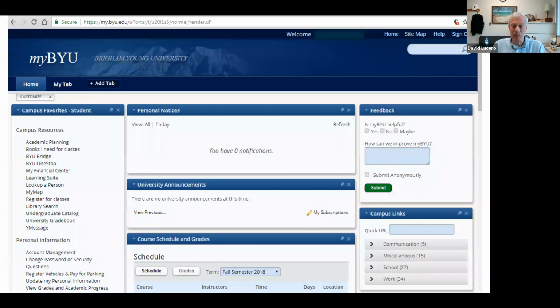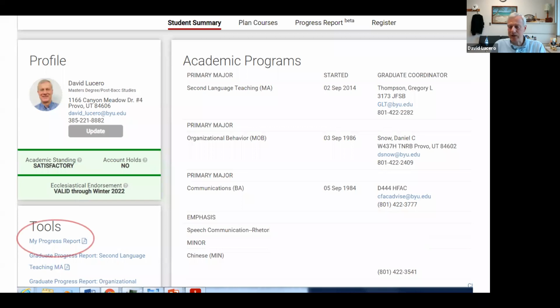So how do you find what GE you've already done? Go into your My BYU. Off the BYU homepage, go to My BYU, go to the My Map. In your My Map there, you're going to find your progress report, not the one at the top, the one on the side. The one at the top doesn't work right now. The one on the side, My Progress Report.